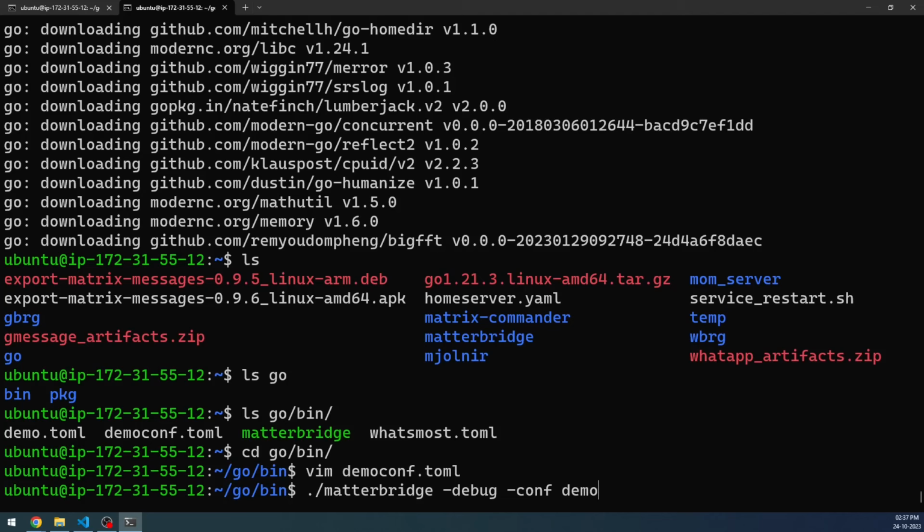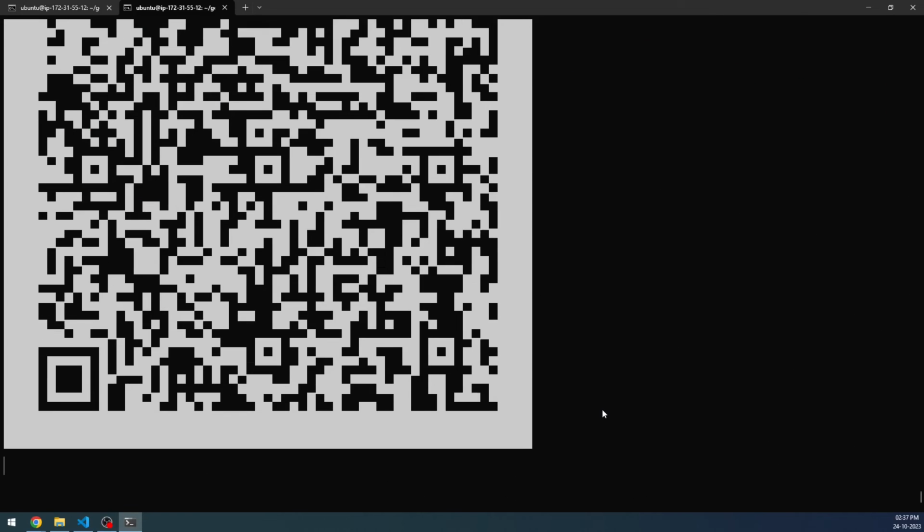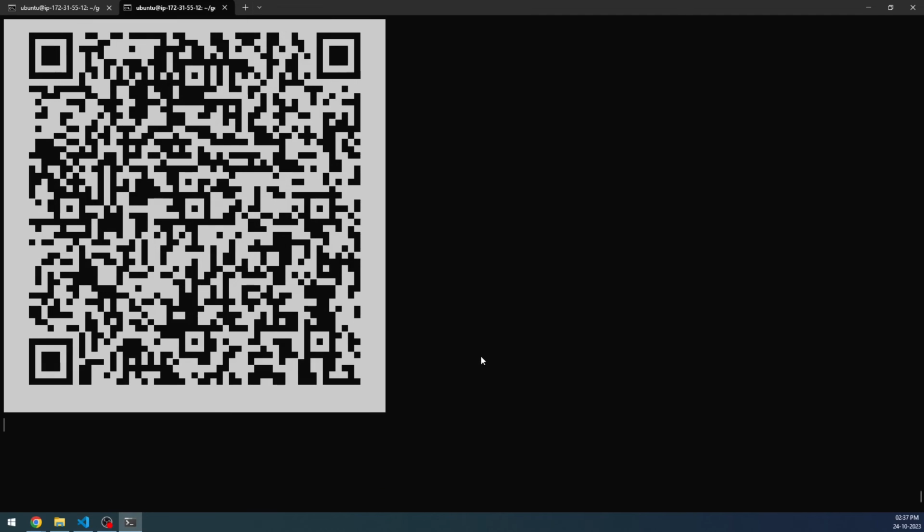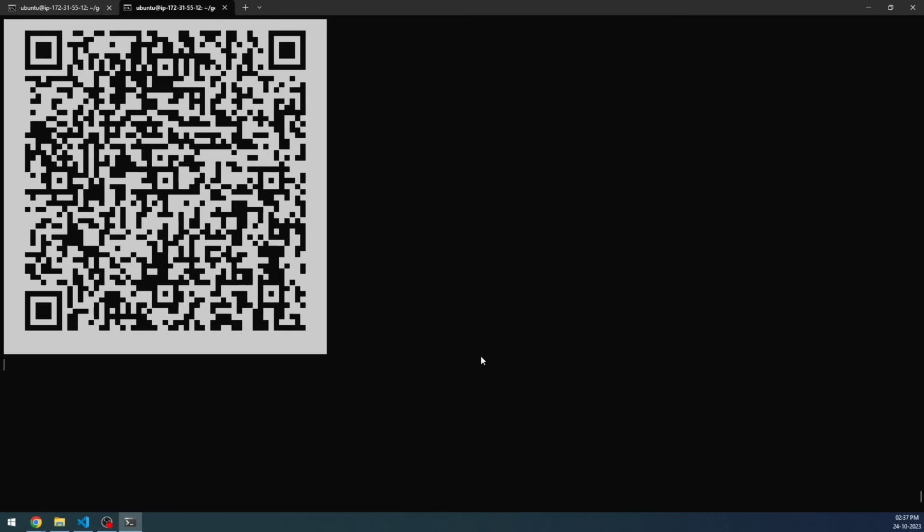Before executing the configuration file, it's better to check these things, so if there is any problem you can resolve it immediately. So once you see this kind of a QR code, you can zoom back out, and then you can initiate the login process. From this login process you will be able to get the GID. So this GID we will again use in the configuration file.